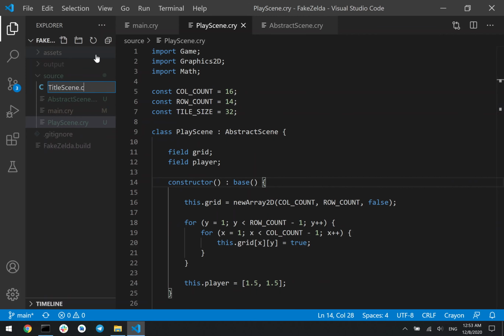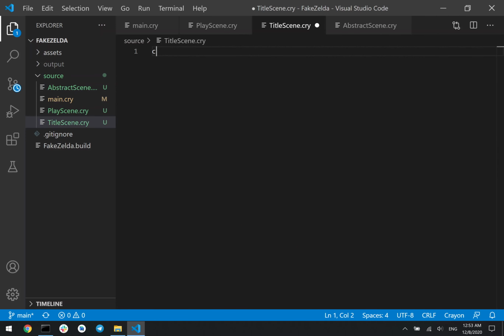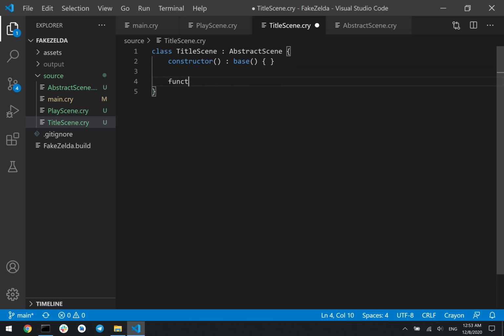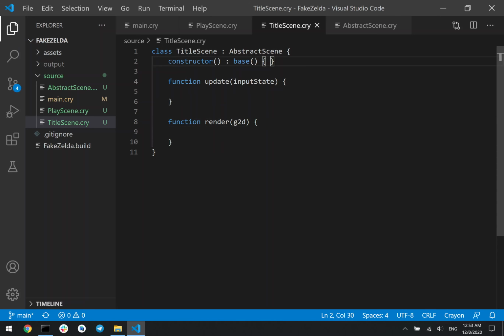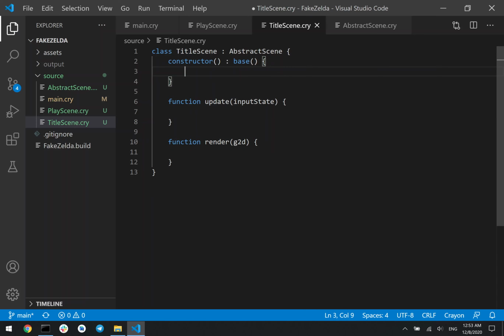a title scene. Okay, what I want to do in this title scene is I just want to show a simple image that takes up the whole screen, and then it'll say something like press spacebar to continue or something like that. And then when you do that, it'll take you to the placing.